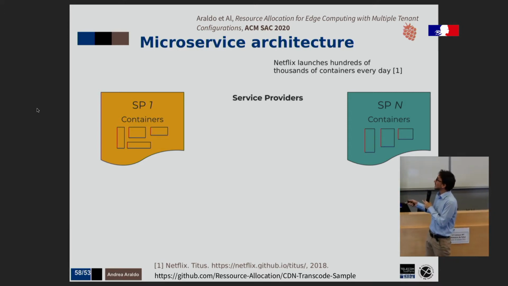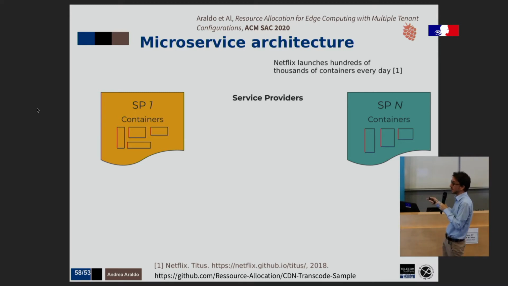So, for instance, the service provider 1 may be a content delivery network, and there could be one microservice providing transcoding, another microservice providing authentication, another providing video streaming. So each microservice does a very small piece of the application. And this is actually how Netflix works. It launches hundreds of thousands of containers every day.